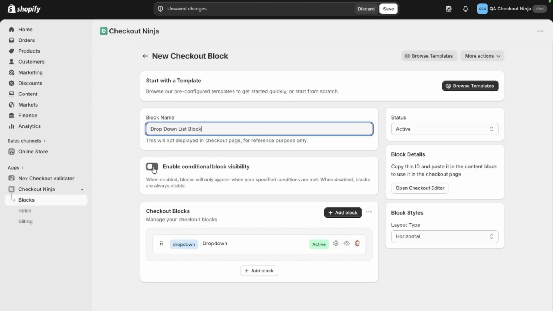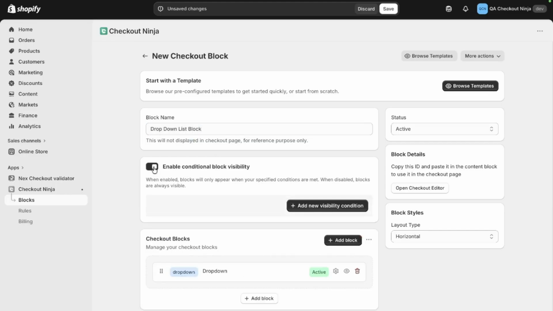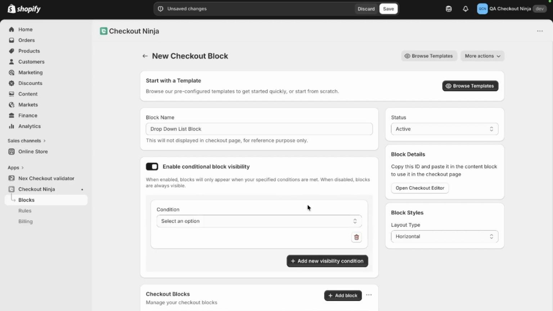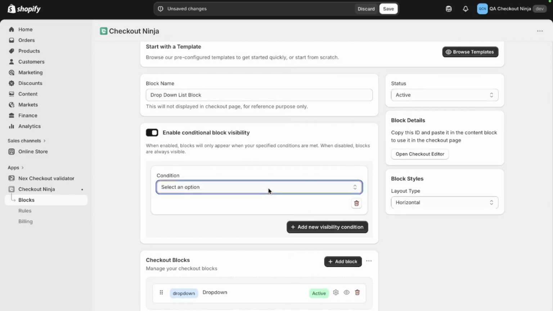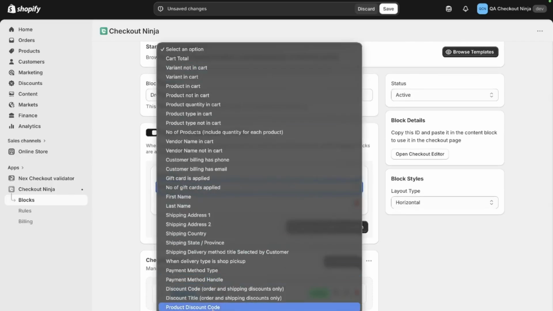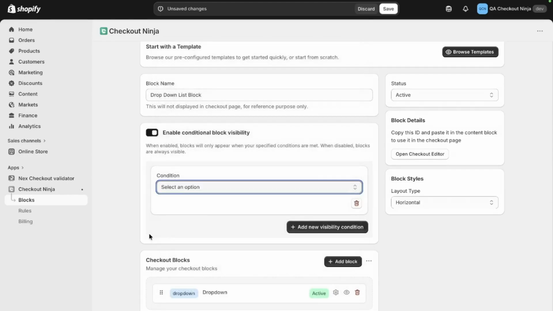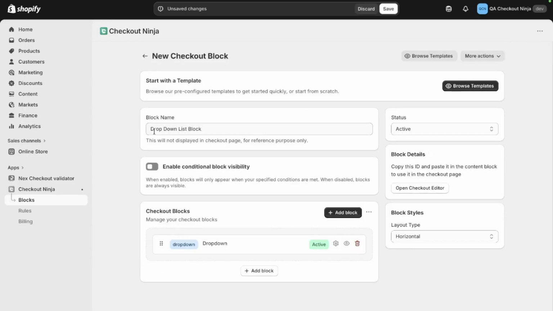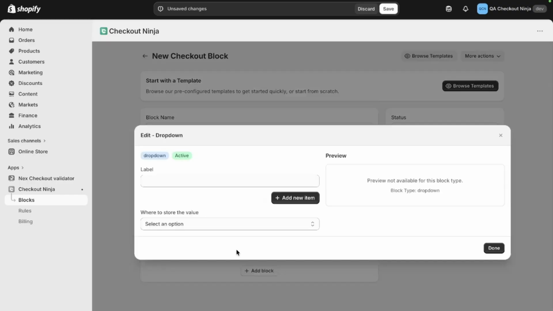If you have any conditional visibility, you can just enable this. What happens is, when this is enabled, this block will appear only when the specific given condition is met. There are multiple conditions over here, you can see the list. You can choose anything, and if you want this block to be visible always at the checkout, then disable this, so the block will be available without any conditions. And click on drop down.